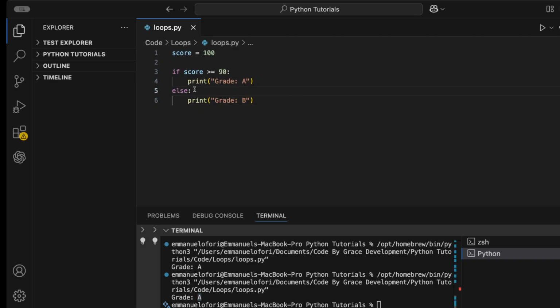So the else is basically, if the if doesn't meet its condition, then it has to be an else. So if the condition is true, the first block runs. Otherwise, the else block runs instead. Now, instead of having just an if and else, we can also have an else if. So let's say, for example, in this example we have A and B.